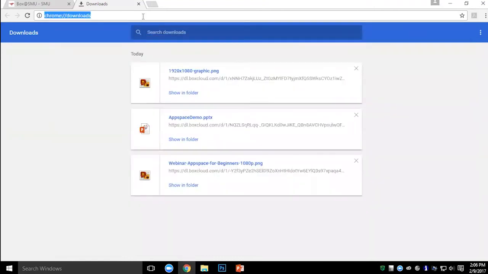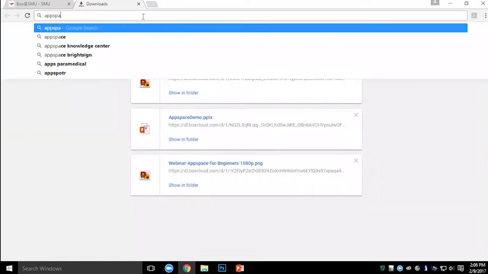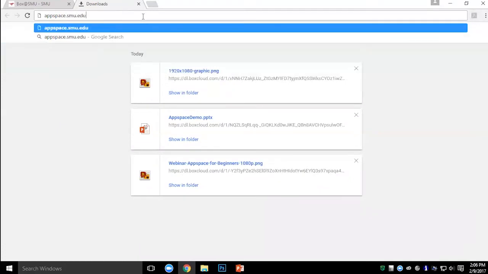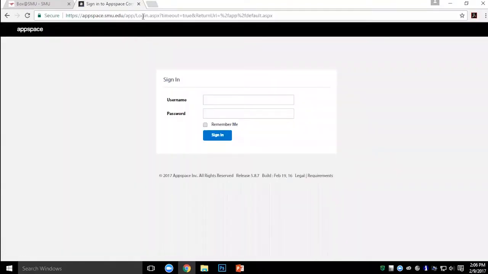To begin, for Appspace, all you have to do is just go to appspace.smu.edu. You'll get the sign-in window here. The trick, I said one thing I'd write down, this would be the second thing. Second thing, the login for Appspace, unlike most of our other systems, is smu.edu/your ID number. Helps out the right number of characters there. And then just type in your normal SMU password.